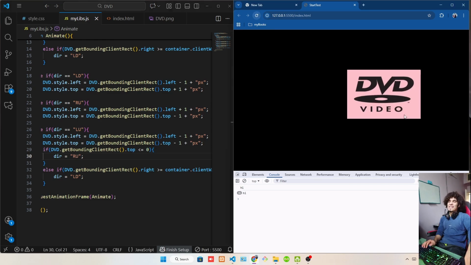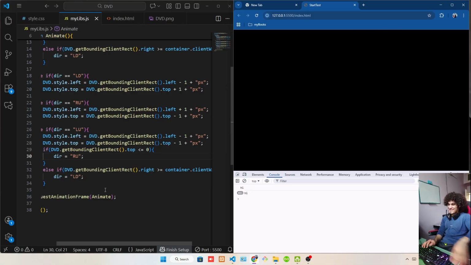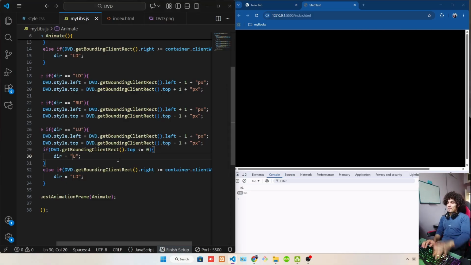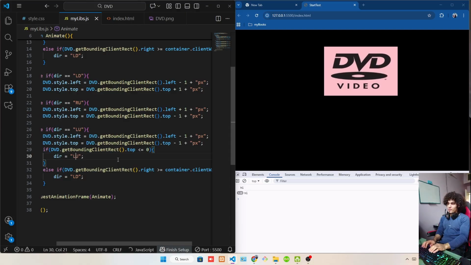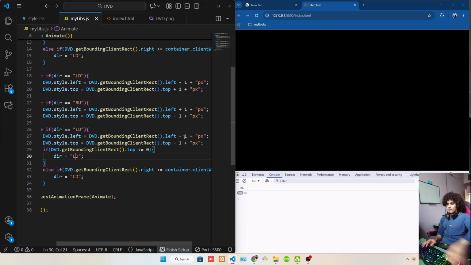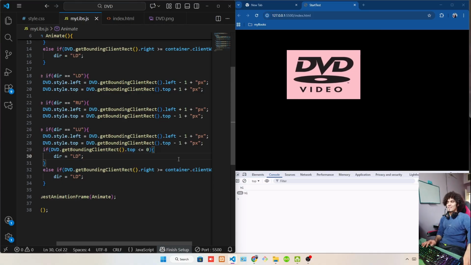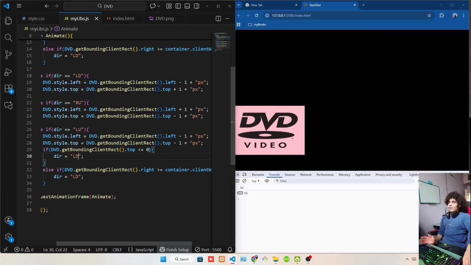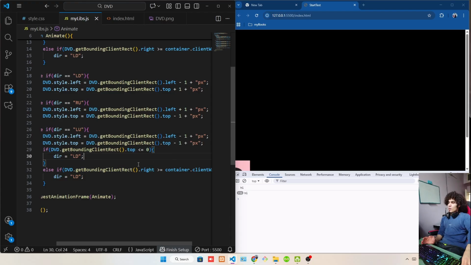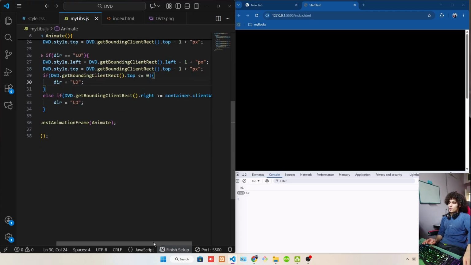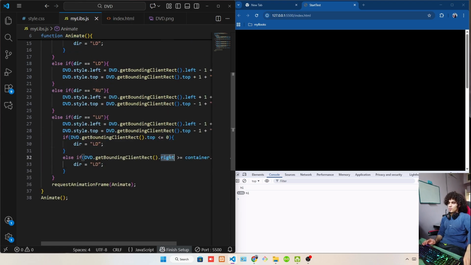It just wants to run away. No, I don't want to go that way. Okay, the direction must be left down. Bro, calm down. Yeah, finally. That's the whole thing that we must do for hitting the top wall, and for hitting the left wall it's probably the same.